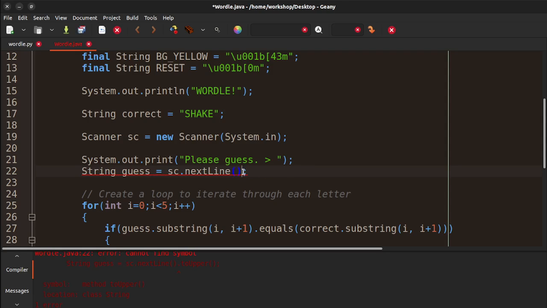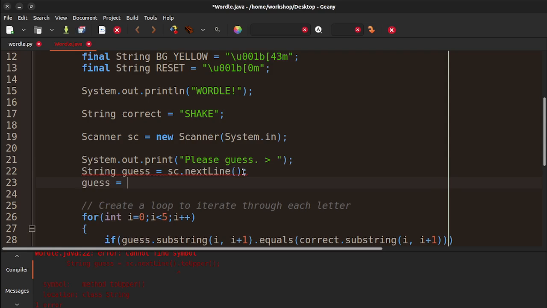Let's try it down here. So I'm going to say guess equals guess dot toUpper. I think it's toUpper in Java. Let's run that. It does not like this at all.